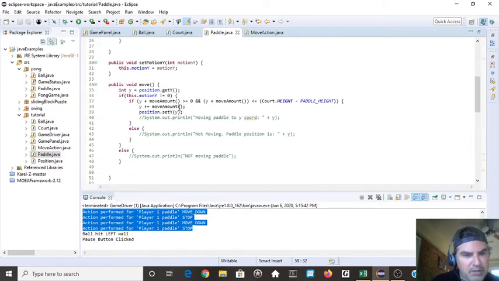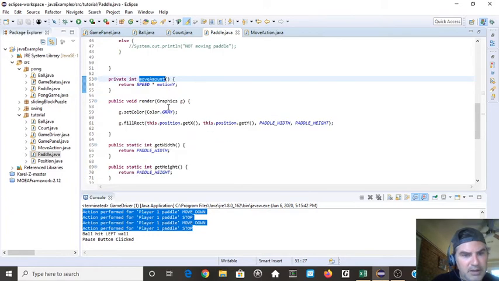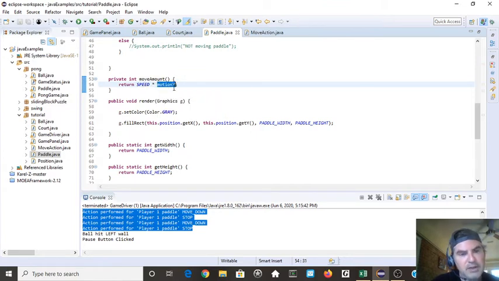So when we move, it's like the ball. The Y position is incremented by the move amount, and the move amount is equal to the speed times motion Y. So if motion Y is -1, then the Y position is subtracted -1 times speed, which is set to 10. So the Y position goes up 10.